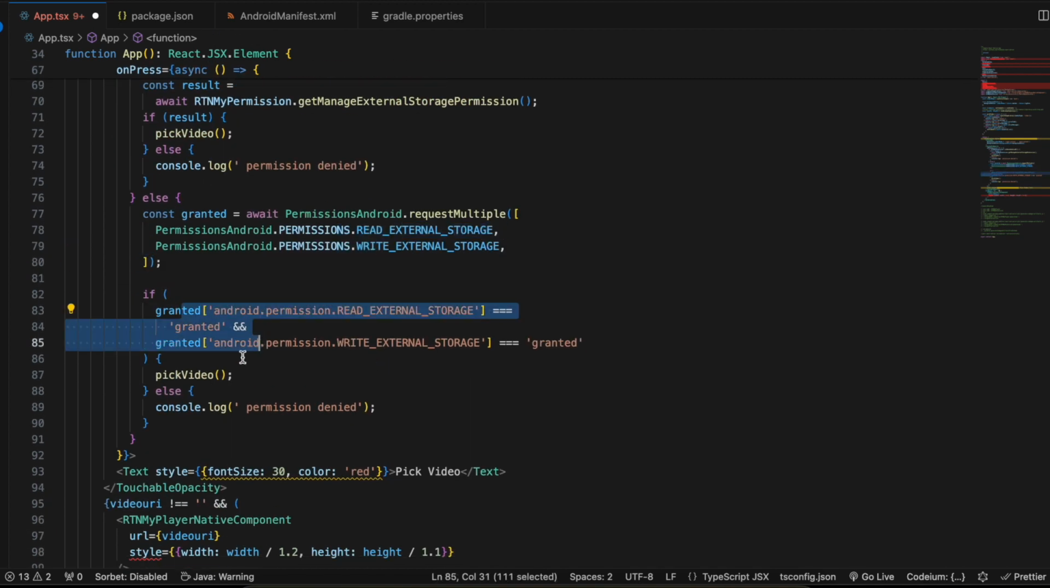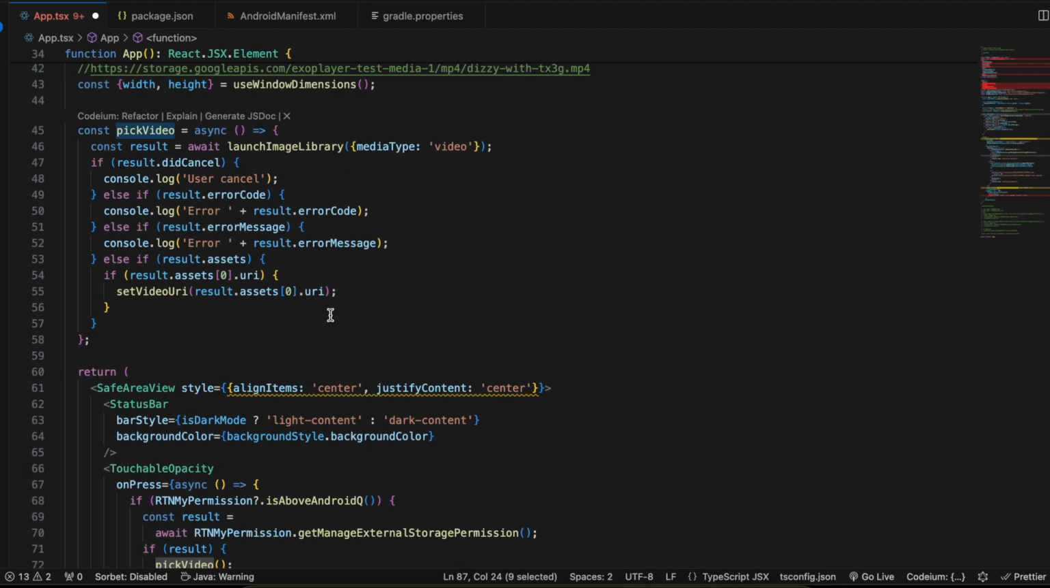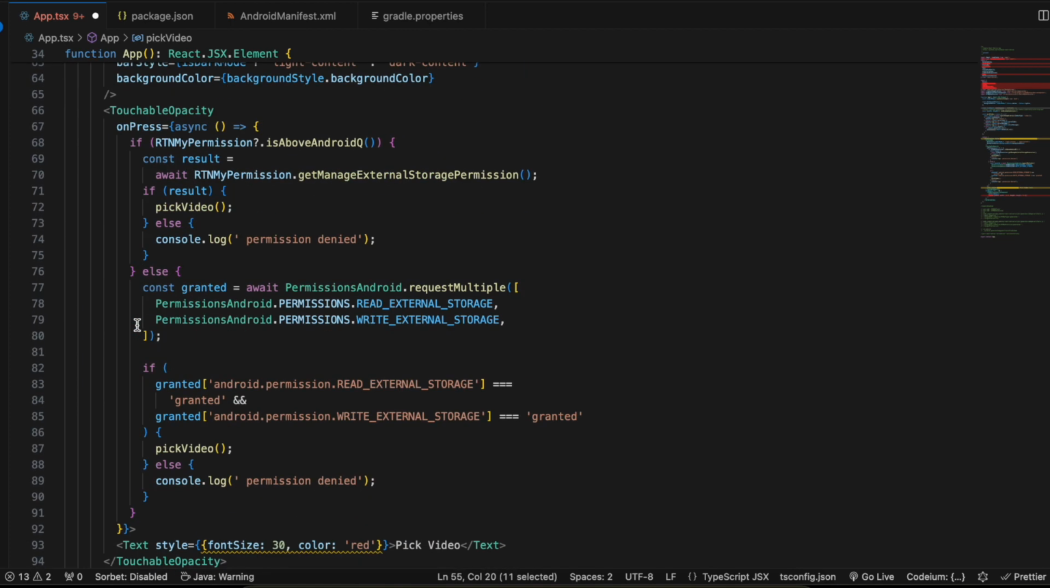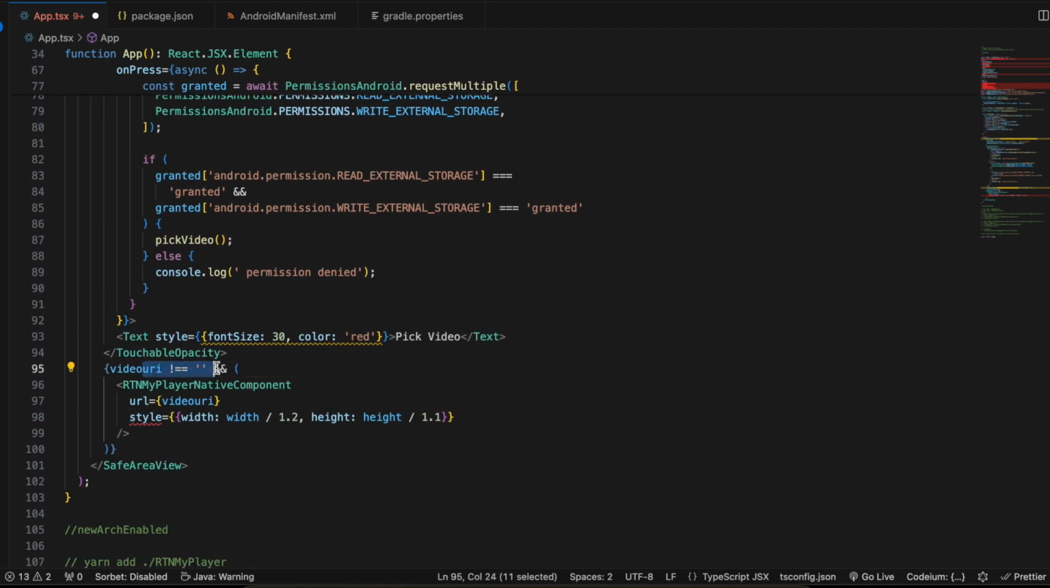If that permission is given, then only we call pick video. And if you see pick video, we are filtering by videos. Once the user picks a video, we have a URI, we assign it to this set video URI variable, and once that is not equal to empty, we just display our RTN player native component. Okay, so yeah, that's it.